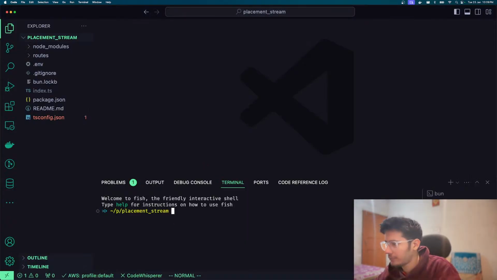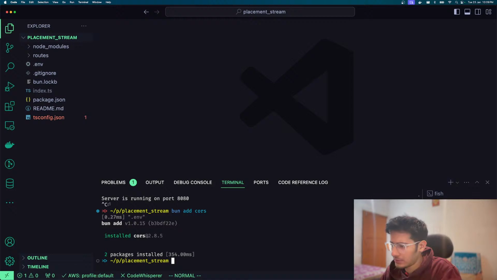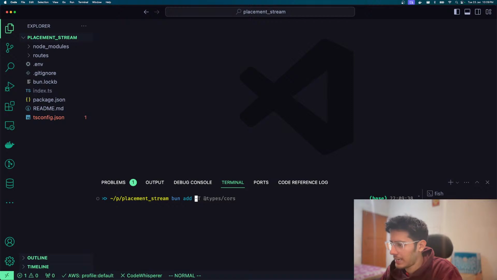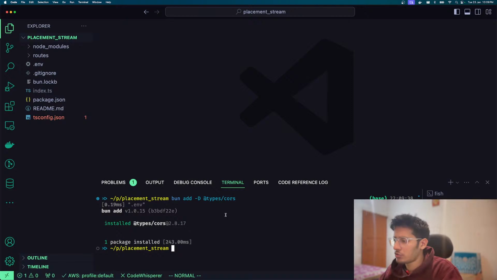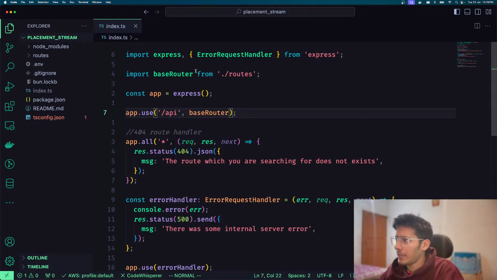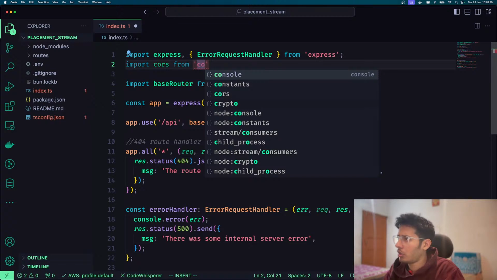So what we'll do is install it. First let's stop the server. We'll say bun add cors, and similarly we'll be adding the type definition for this as well. So we'll say @types/cors. Oh, sorry, I did something wrong, I guess. We'll say bun add -d, which is as a development dependency, @types/cors. Okay. So we have installed the type definition and the CORS middleware. Great. Next thing we can do is import cors. Very simple: import cors from cors.